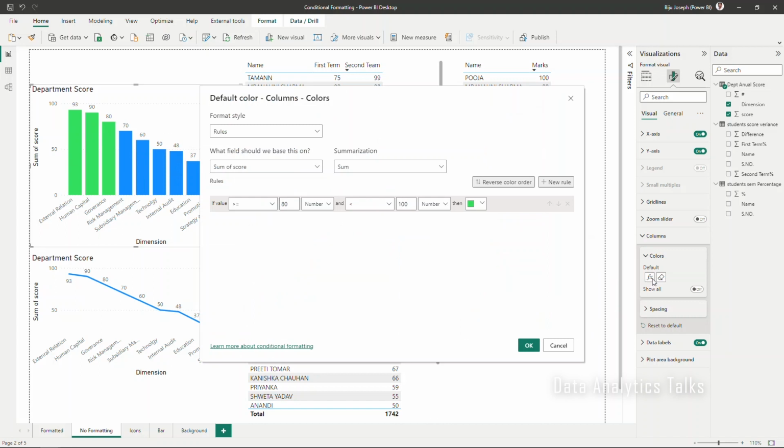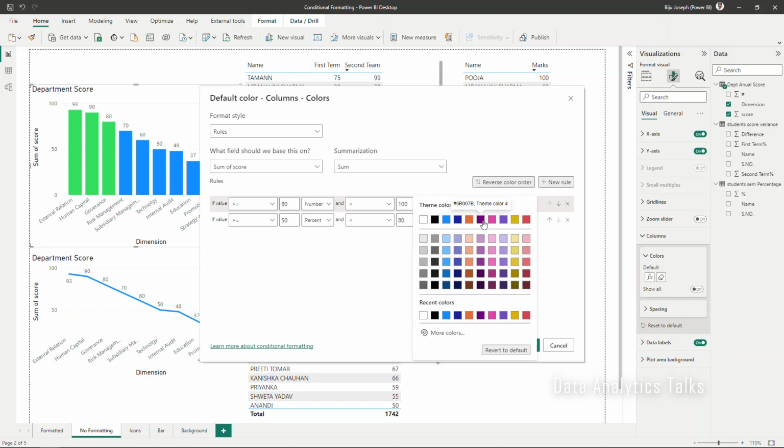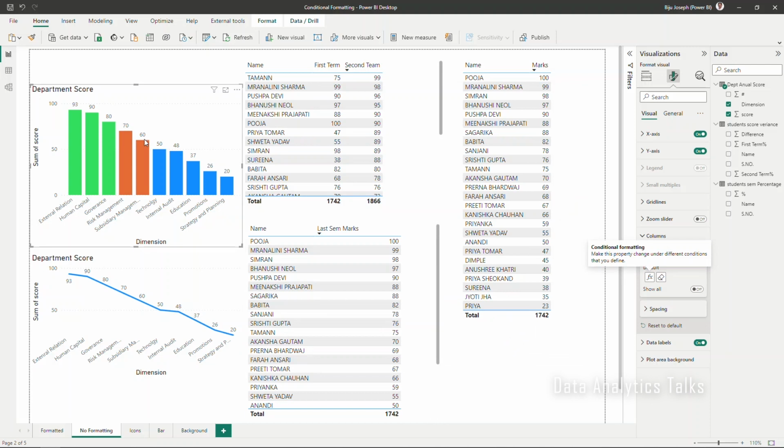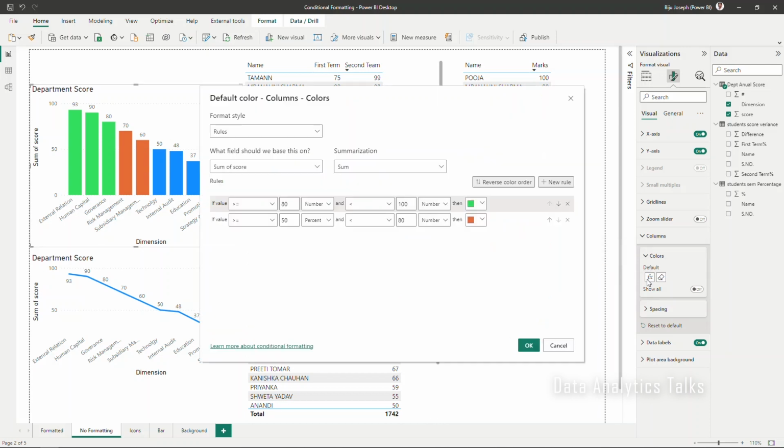Go to the conditional formatting. You can add a new rule. In the new rule, we can say that anything above 50 and less than 80, we can go for orange. So this changed to orange. Then let's again go back and modify. Then I can add anything equal to 50.